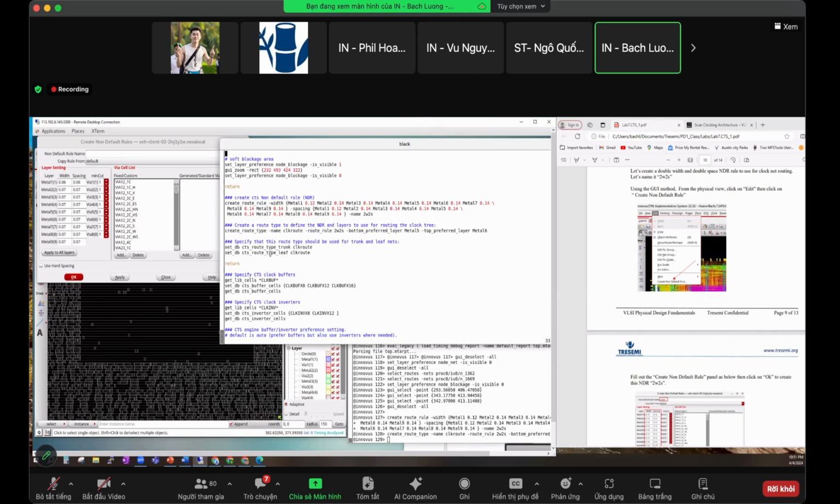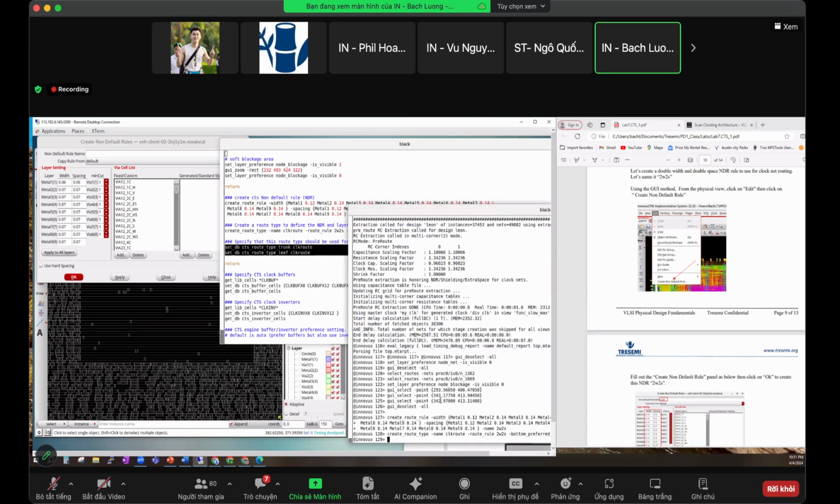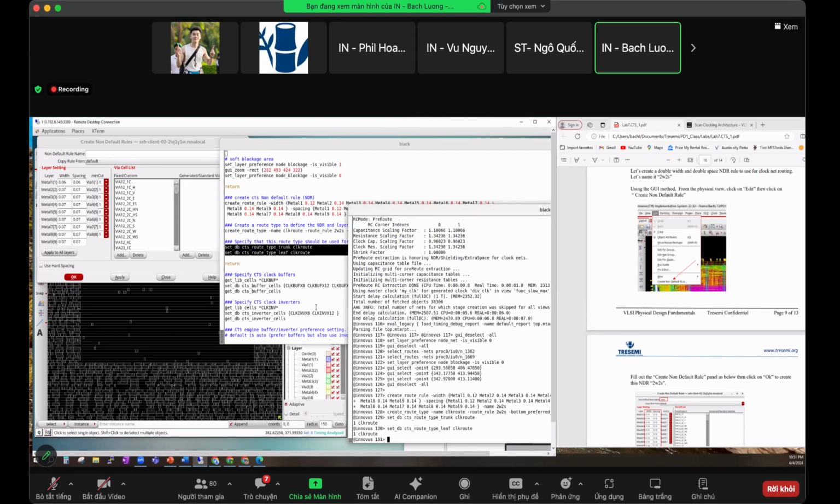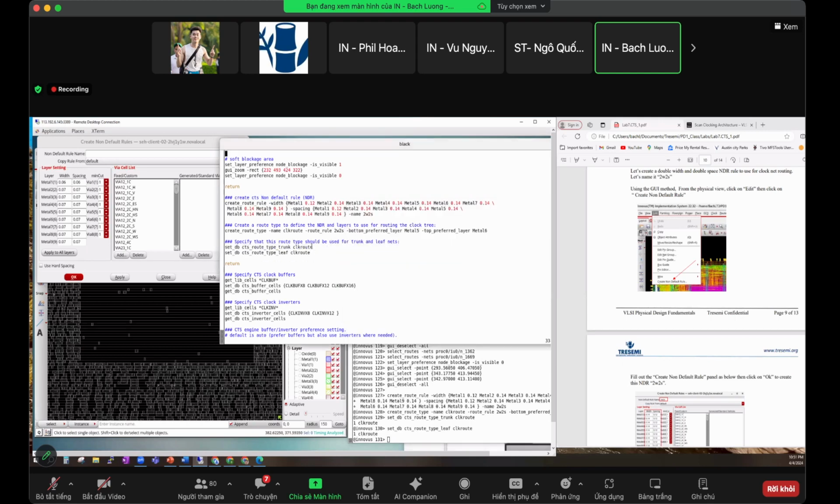So this is actually applying to the clocks. So this keyword is CTS route type. Okay, so we apply the same rule to both the trunk and the leaves, basically all the clock trees.